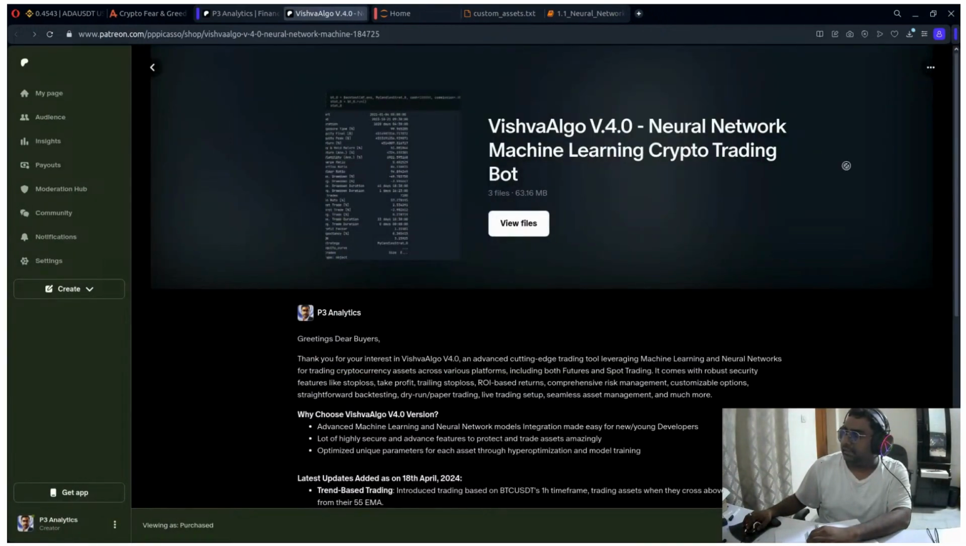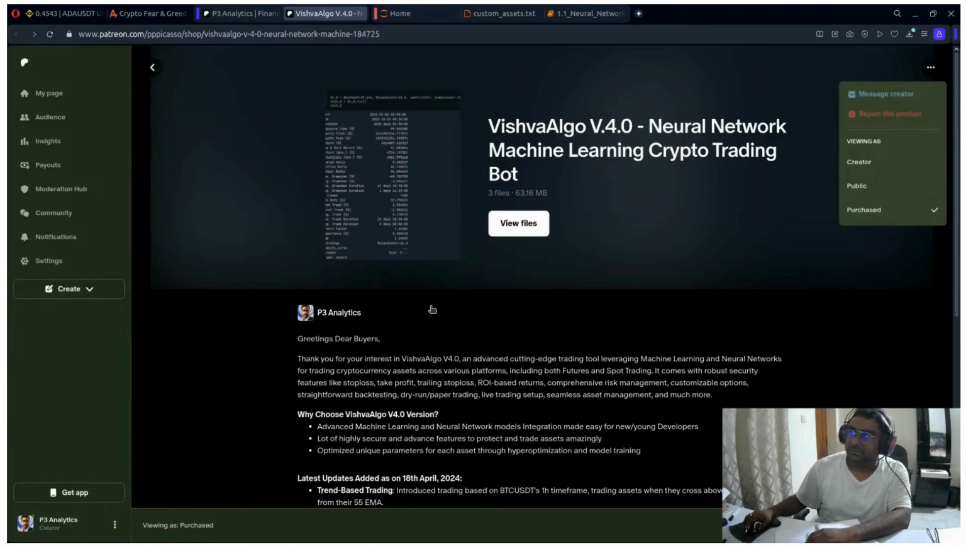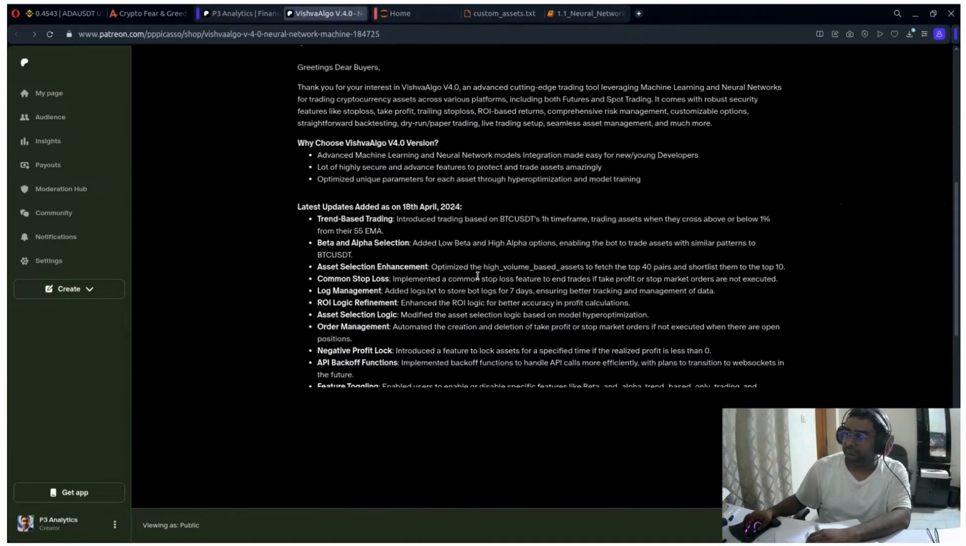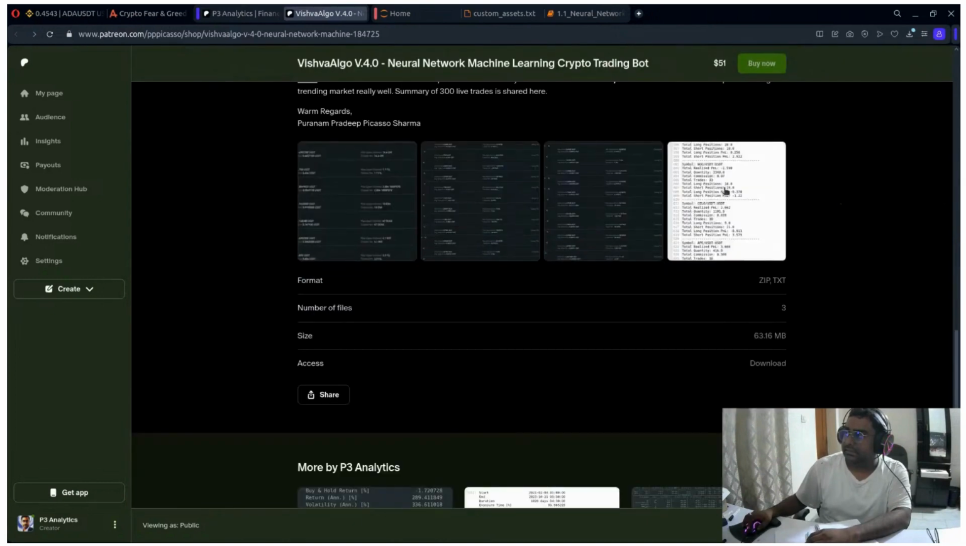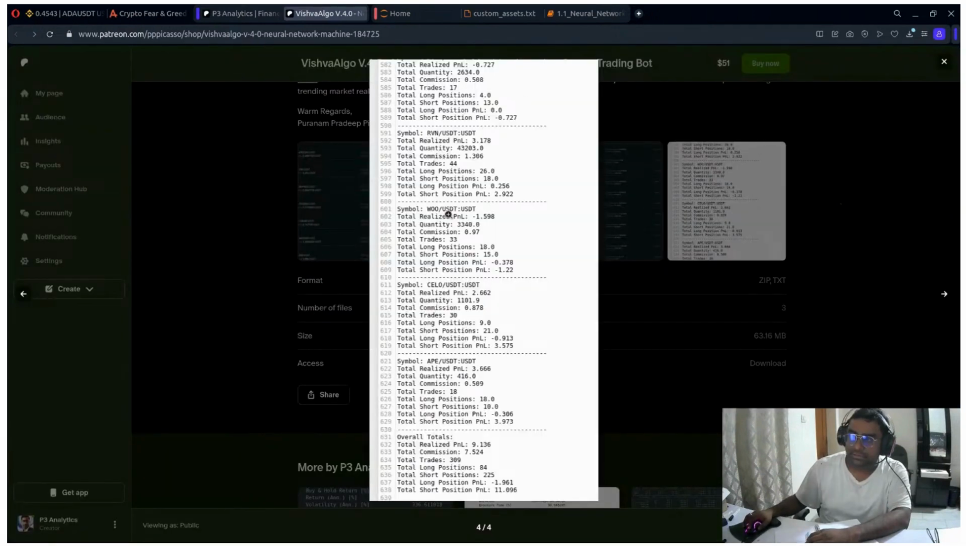This is the file which it creates, showing all individual assets' performance, how many trades each asset has taken, what is the profit and loss, how many shorts and longs, and the final overall total trades, overall profit and loss, overall long and short. It shows everything. So for this, you need to run 2.4.